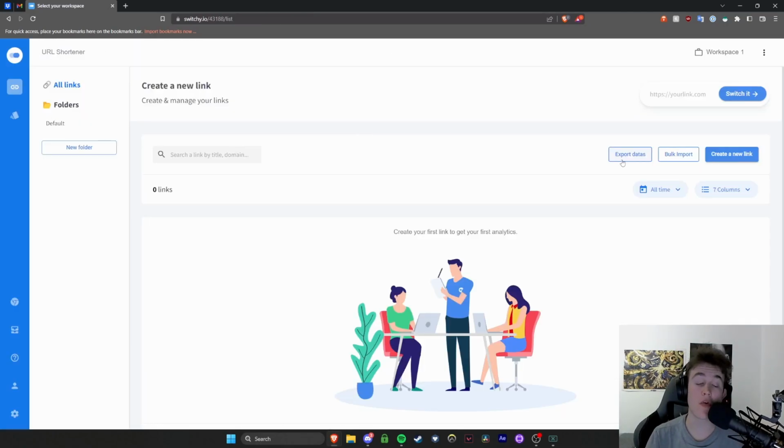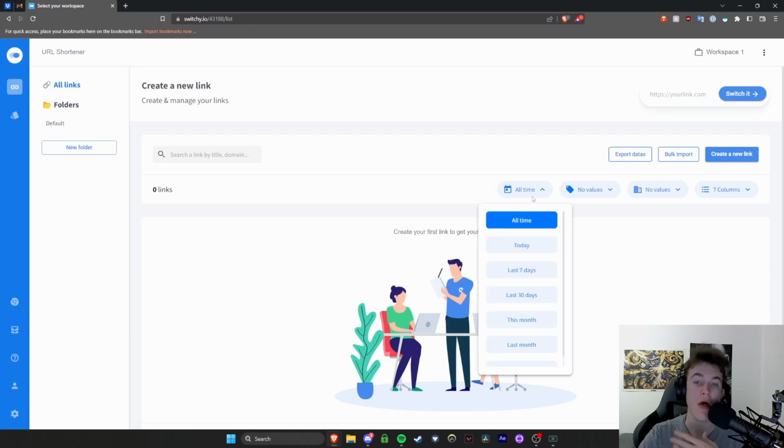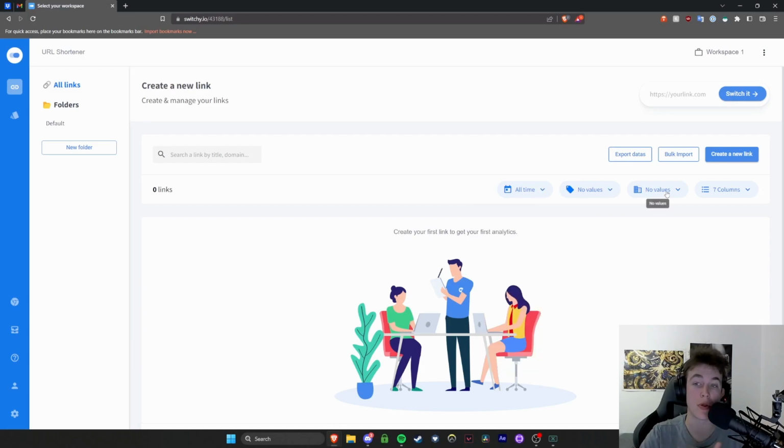So once you've done and created your link, you can then find it in here. So obviously we didn't create it as you saw earlier, but once you have, it will appear in this section here. You will get analytics in relation to that link, and you'll be able to export, bulk import, create new links as much as you want. And also sort the analytics of your links through all time. You can see the values, you can see other values that you want, such as all domains, and then you can obviously sort the amount of columns that you've got, information about it, such as the URL, date, clicks, ID, stuff like that.